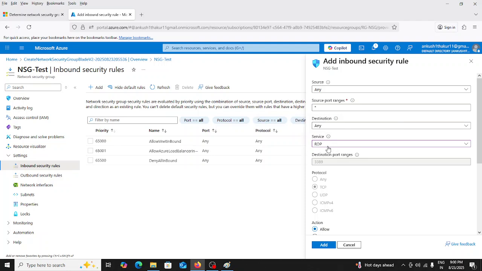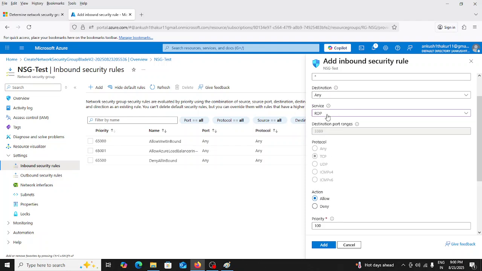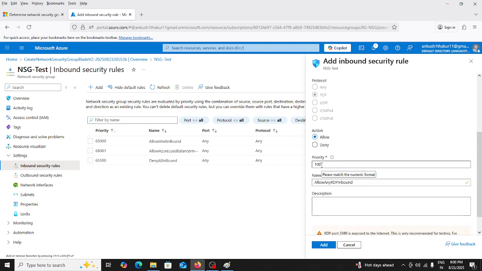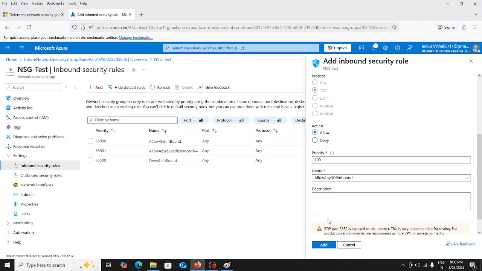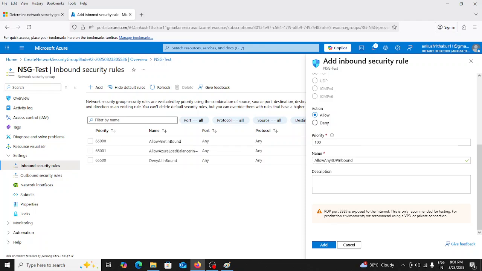The source can be any, which means incoming traffic can come from anywhere. Port range star means all. Destination is any. This is the NSG I am building for the subnet. Service is RDP. I just want the incoming RDP traffic to be allowed. I have set the priority to 100, and the name is given by default. Here it shows that the RDP port is exposed to the internet. So let me allow it.